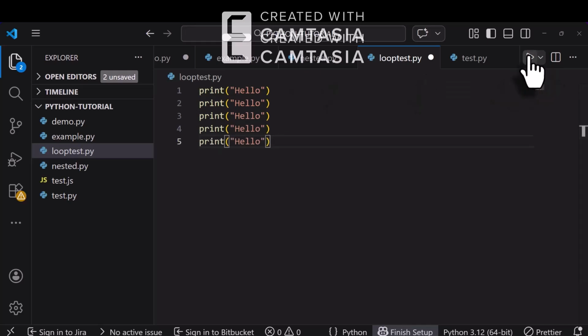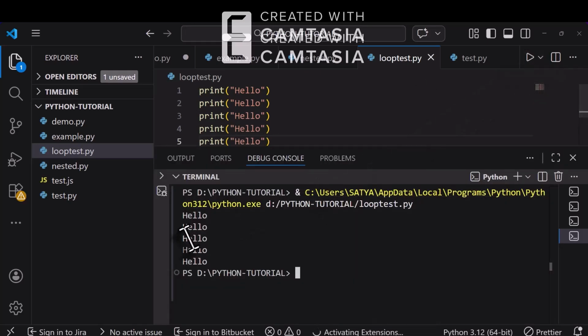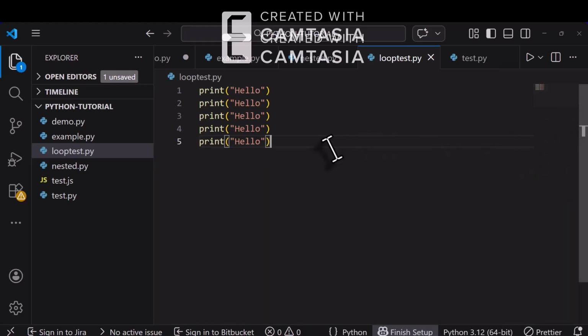Now I'll run this program. Click on run. Do you see how many times hello is printed here? 1, 2, 3, 4, 5. So 5 times, right? Right.